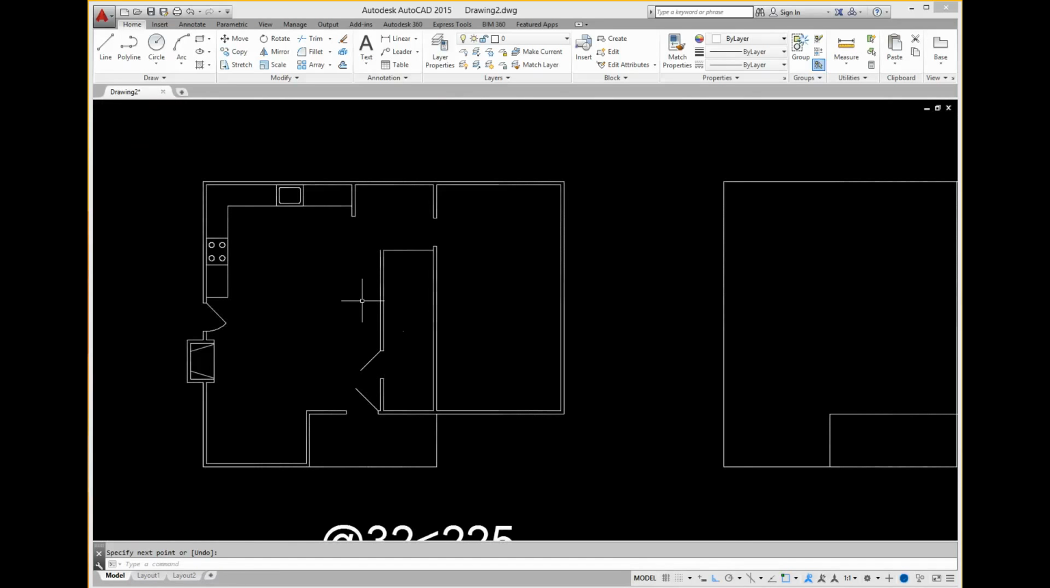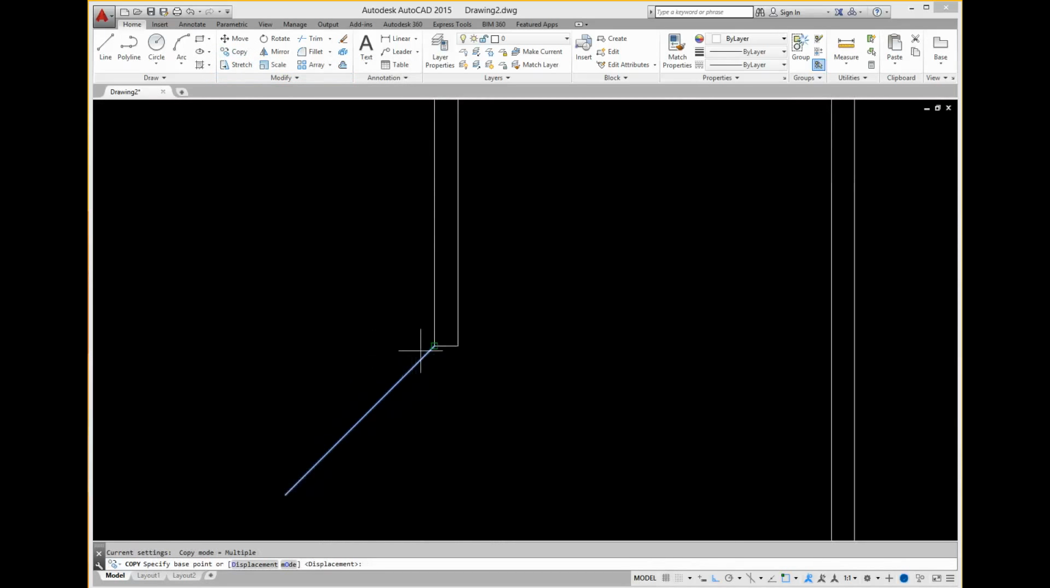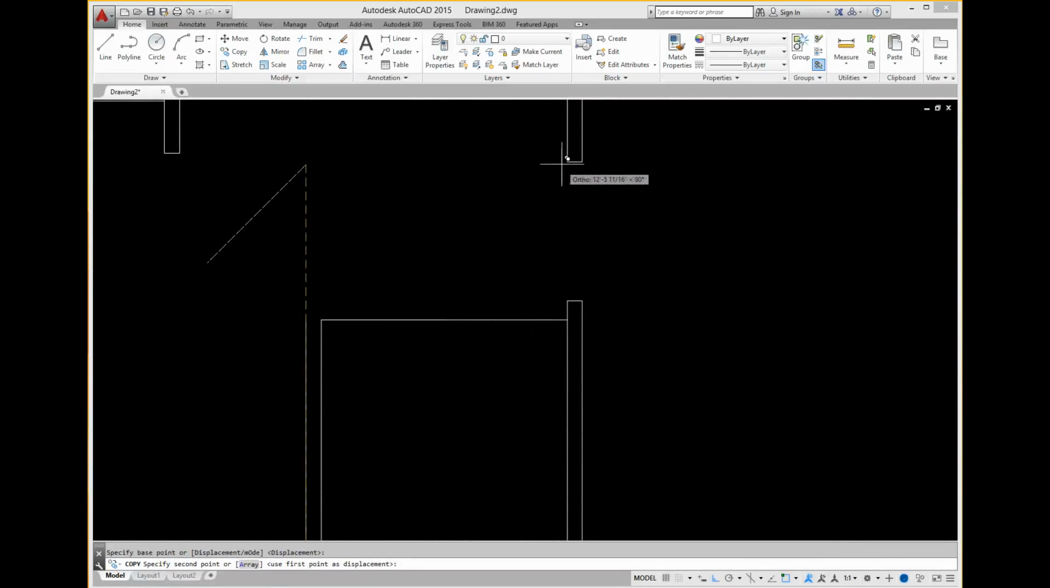So I can type that in again, or what I could do is use the copy, grab it, and bring it up here and just copy it. You notice I've got the ortho on, so it's got me restricted, but let me turn the ortho off. Makes it a little clearer what's going on. And let's copy that onto there.